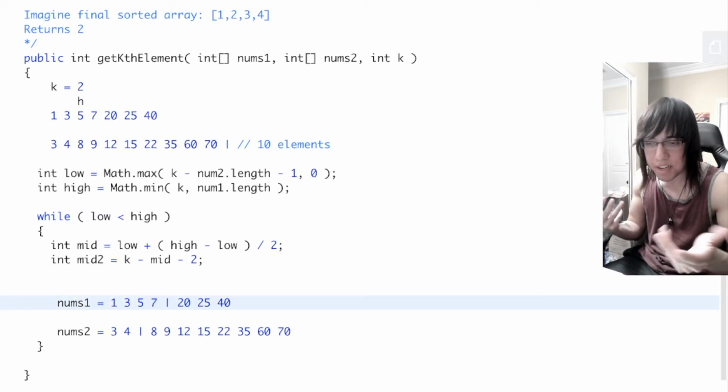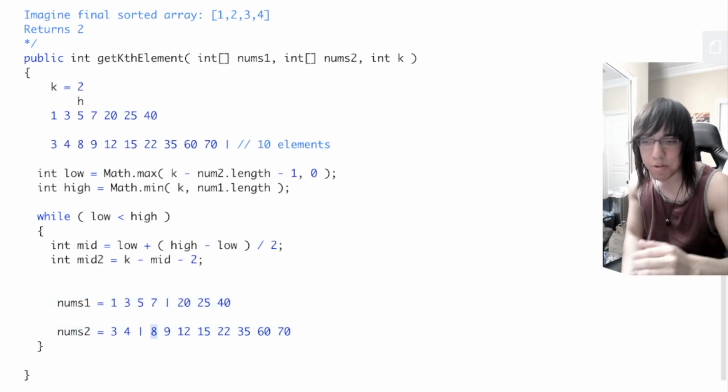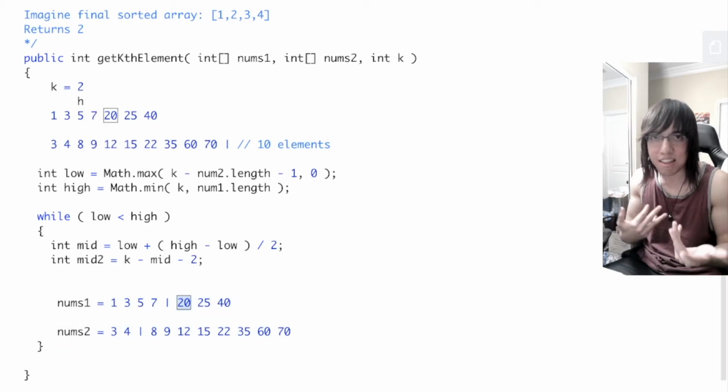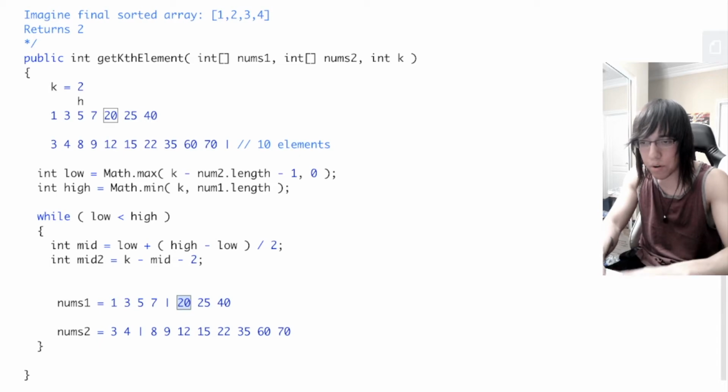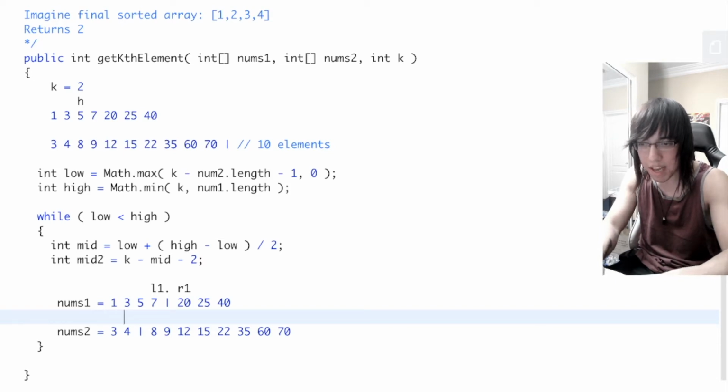And how do we check if we have the correct partition? We need to check if this value here, this 7, is less than or equal to 8, and is this 4 less than or equal to 20? I actually need these values to compare them. So I'm going to call this L1, this R1, so left and right, and this will be L2 for the left and this will be R2 for the right. L1 is going to be the actual value here, not the index. R1 is the value here.